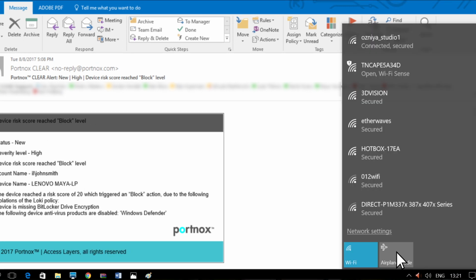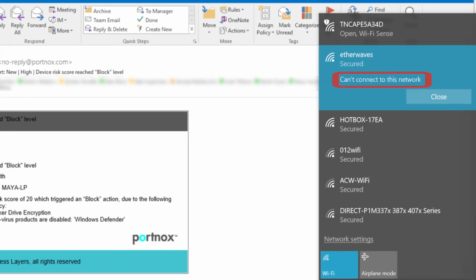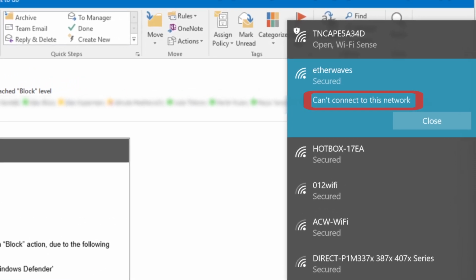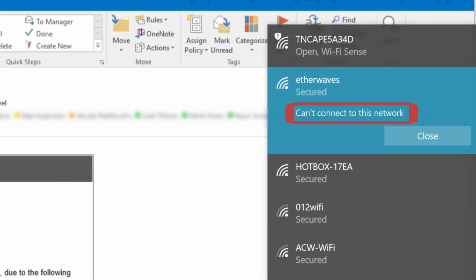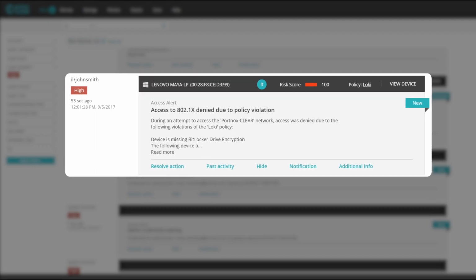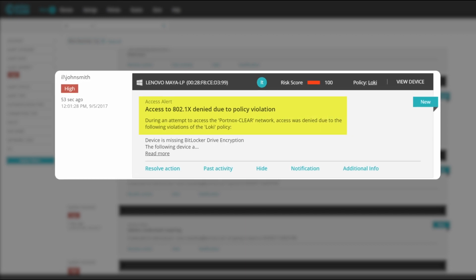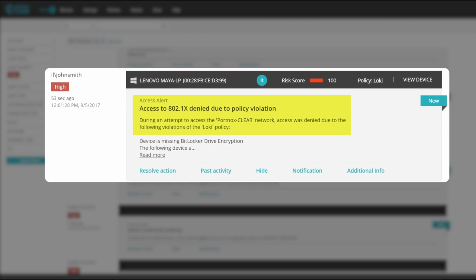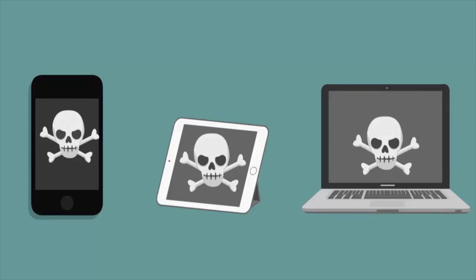Let's see what happens when John's device tries to connect to the Wi-Fi network. No success here. CLEAR blocks its access, thereby securing the network from vulnerable or malicious devices and the potential threats and vulnerabilities they present. Another notification is sent to let you know that John's vulnerable device attempted to access the network over a Wi-Fi connection and was blocked due to policy violations. Good thing you have CLEAR to see and control malicious devices.